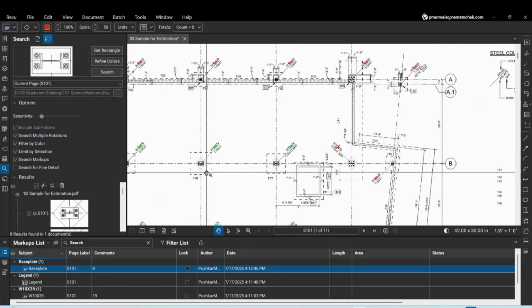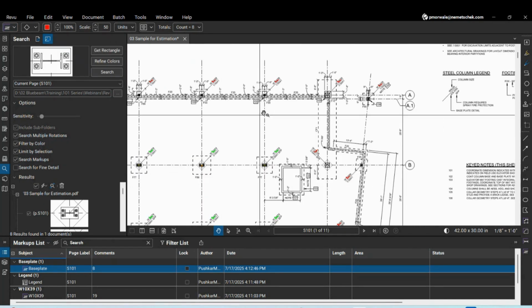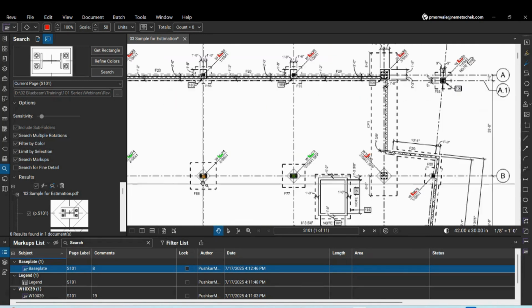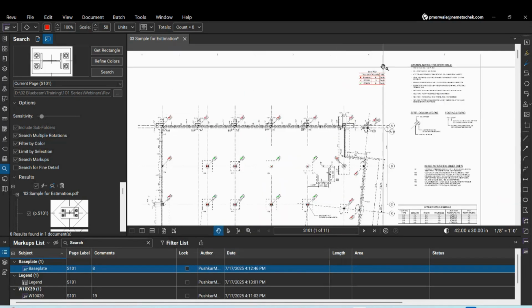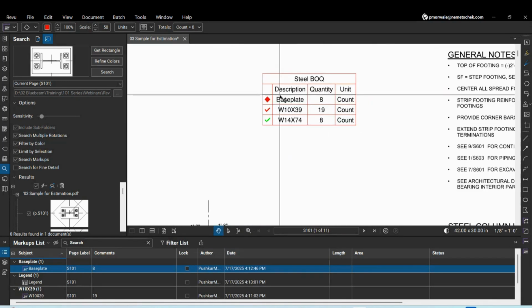And now if I want to add this base plate quantity also inside the same table, all I have to do is just right click, go to legend, and instead of creating a new legend, I can select the steel BOQ itself, and then it gets added onto this.